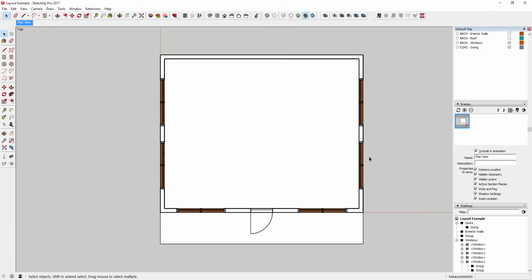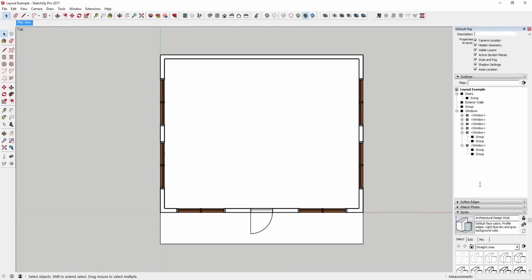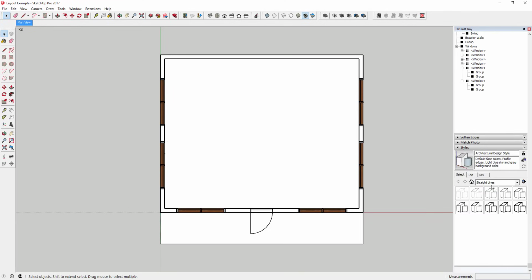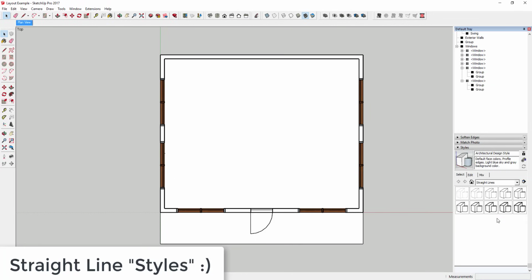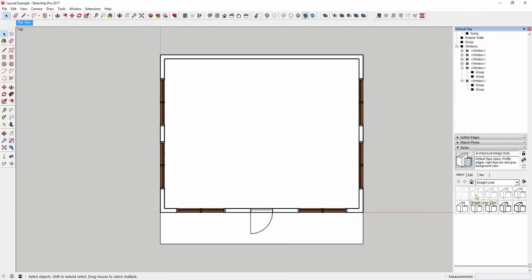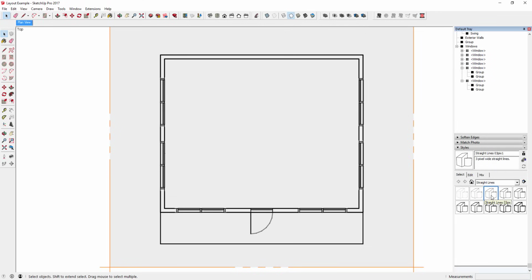So one other thing I want to do is take a style and apply that to this model. In this case, SketchUp has a whole bunch of different built-in straight line styles, which are great for plans like this. You can see how they're all at different line weights, and you can use these line weights to create different looks in layout. But in this case, I'm just going to click on one of these. I clicked on this straight lines, 3 pixels.